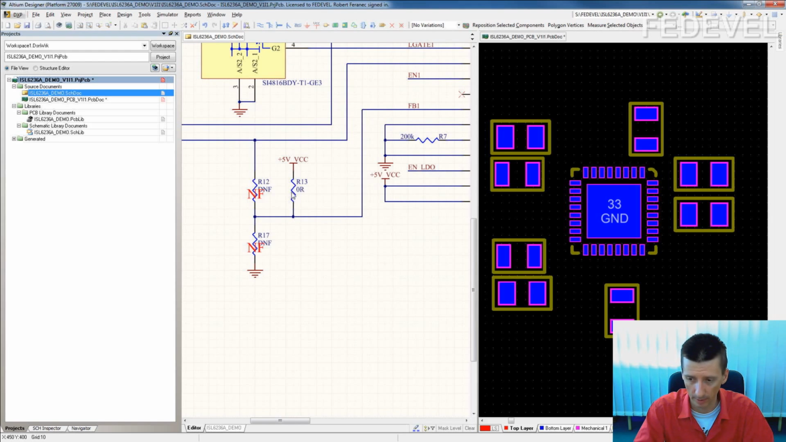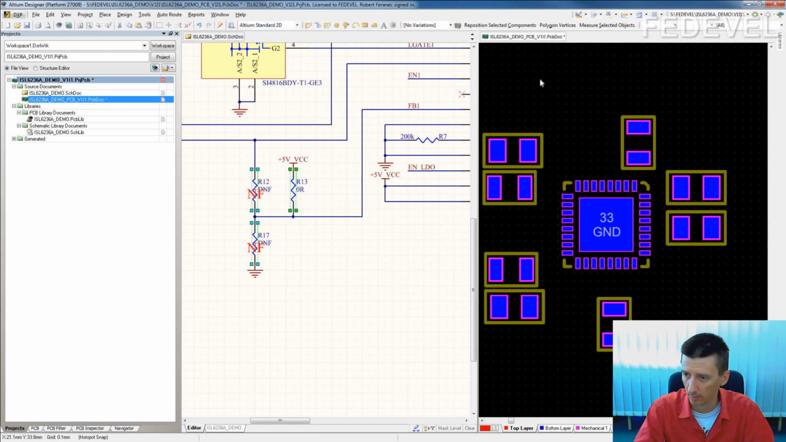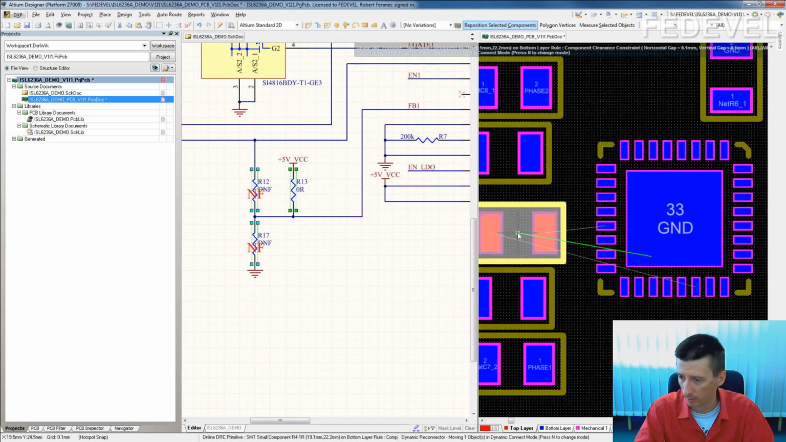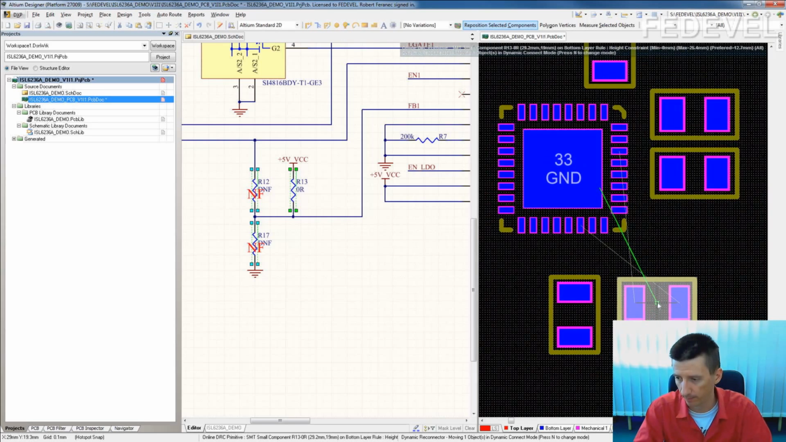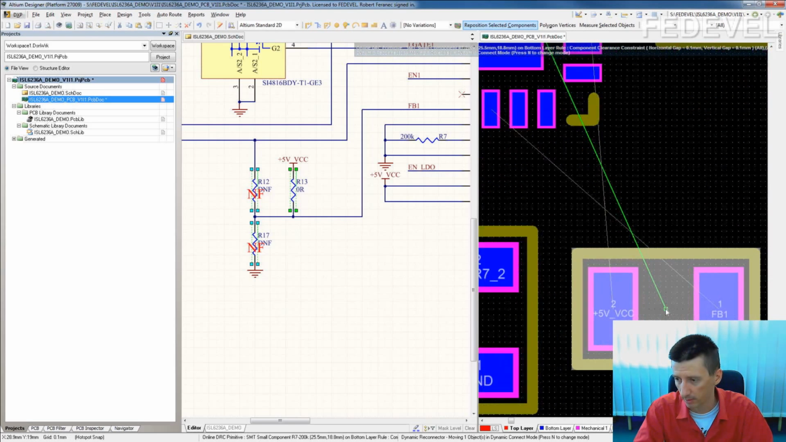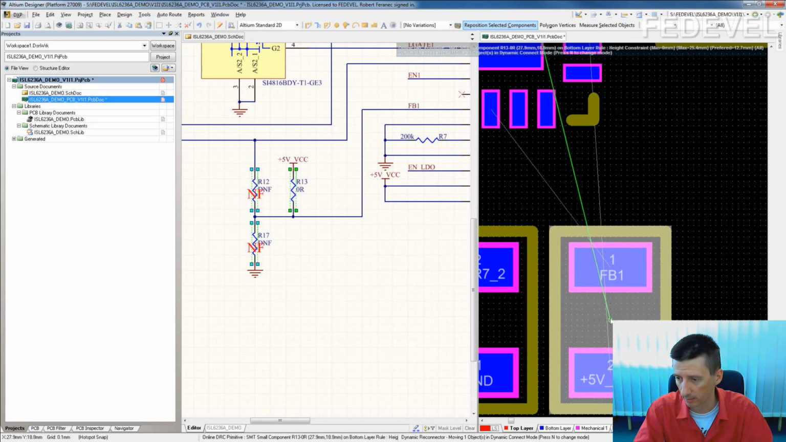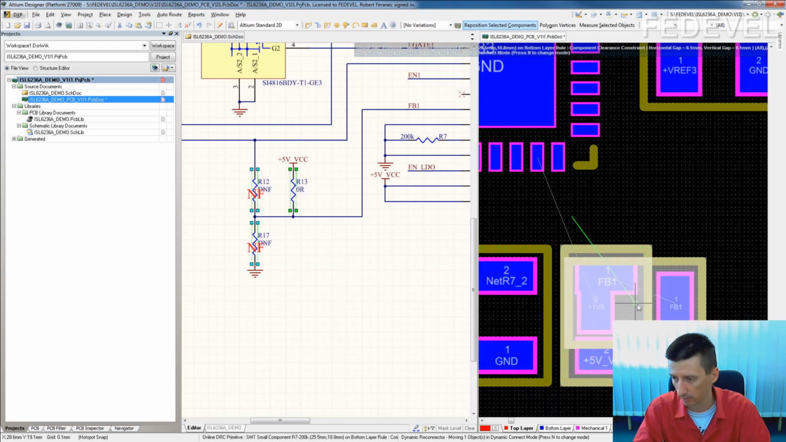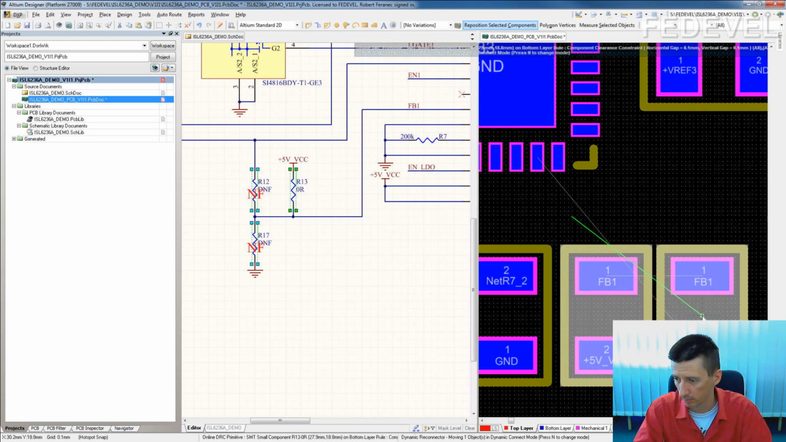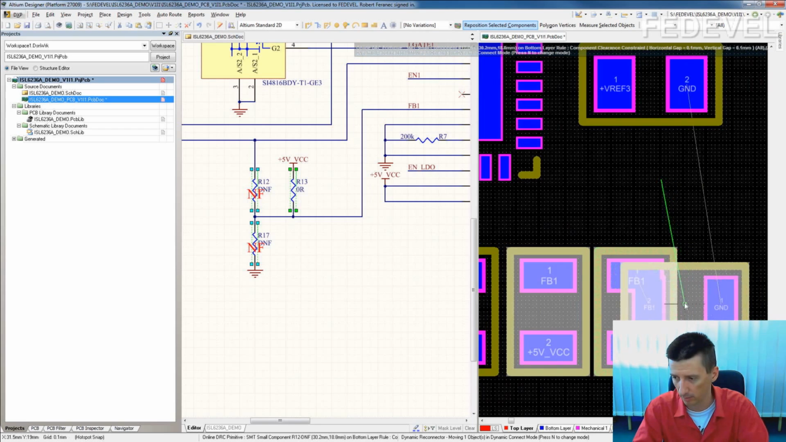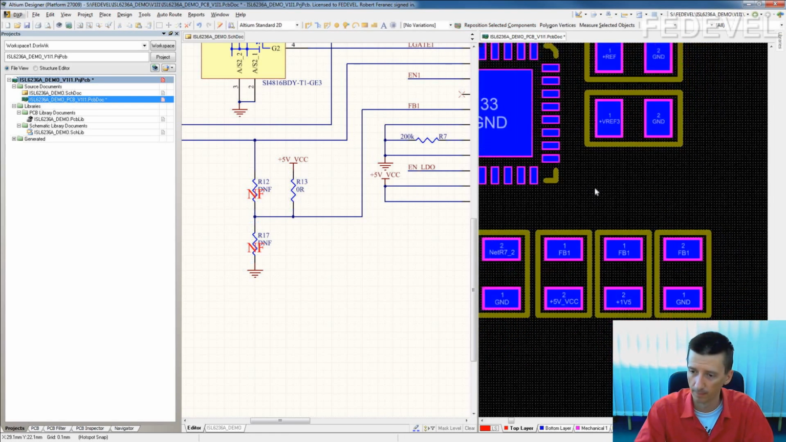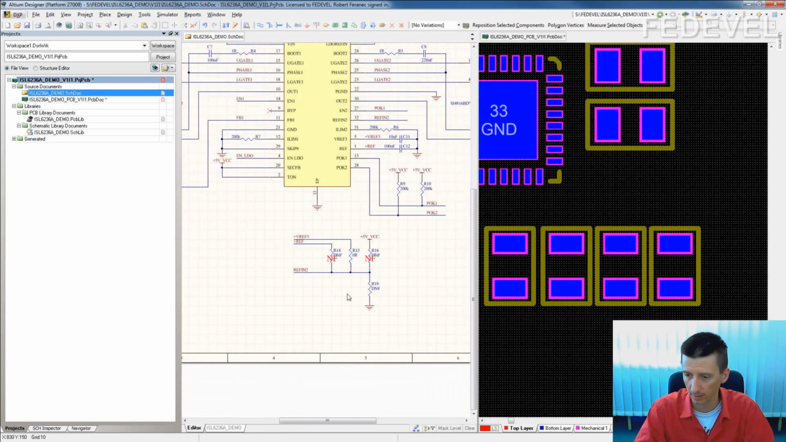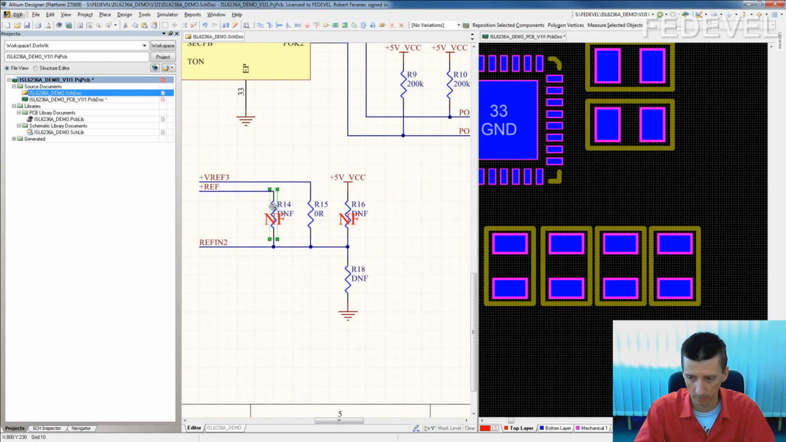Now let's have a look on this divider. It will be here. You see there is FB1, it goes there. Okay. Here is the other divider.